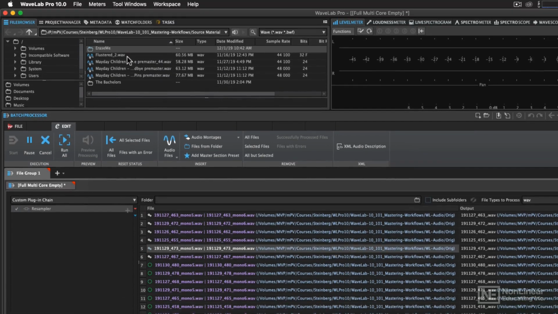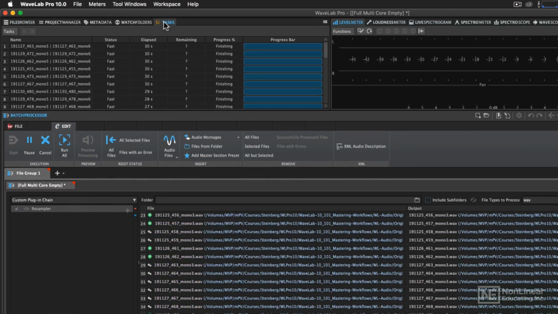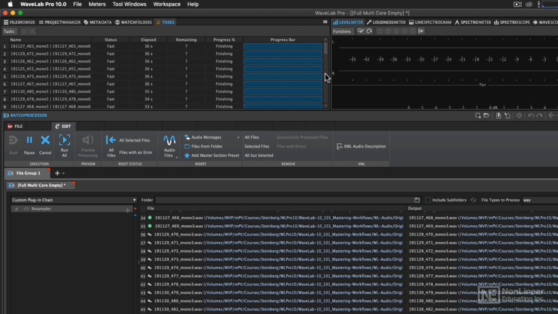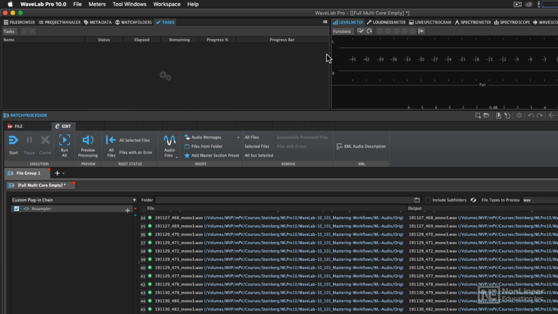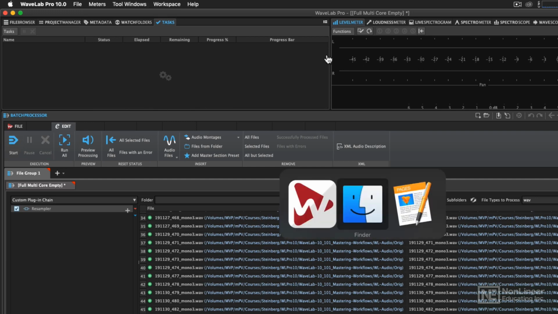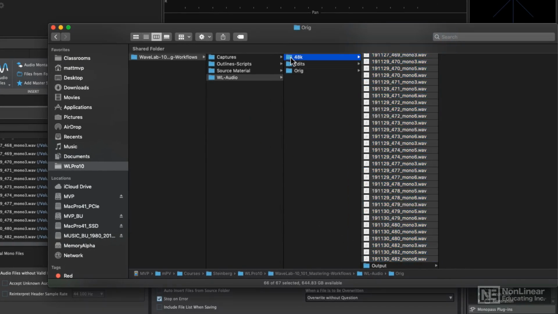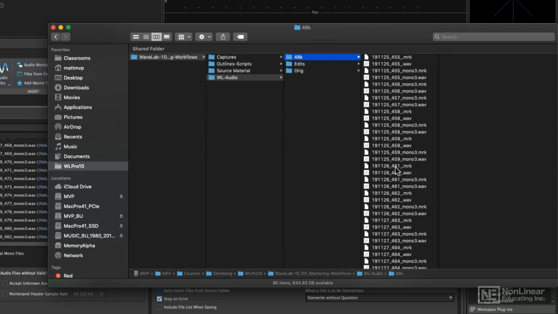Then while that's running, I'm going to come up to my Tasks tab, and I'm going to see our progress here. So you can imagine, again, how long it would take to do all of those files one by one. But we're getting pretty close to done. Oh, and now we're done. So when we go back out to our Finder, here's the 48K folder, and they're all done. And they've added the marker files for each one of those files.